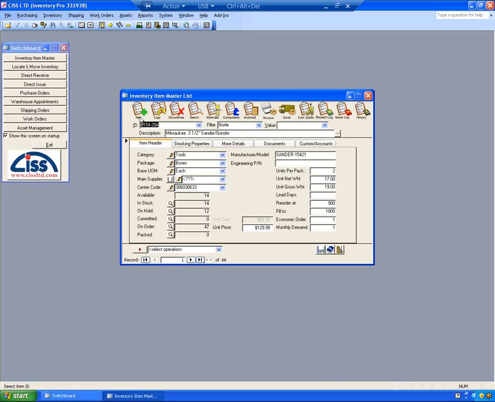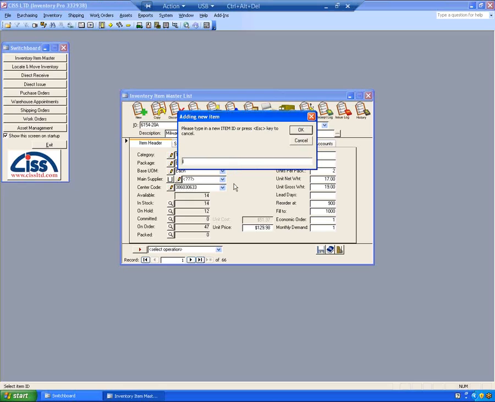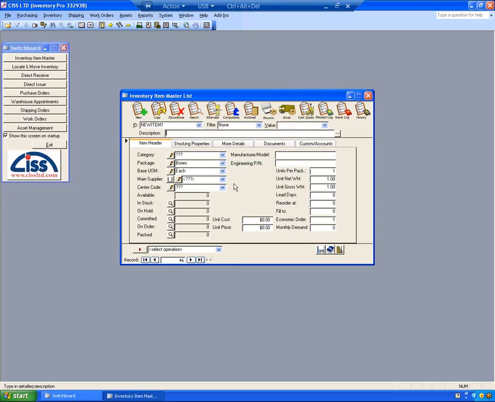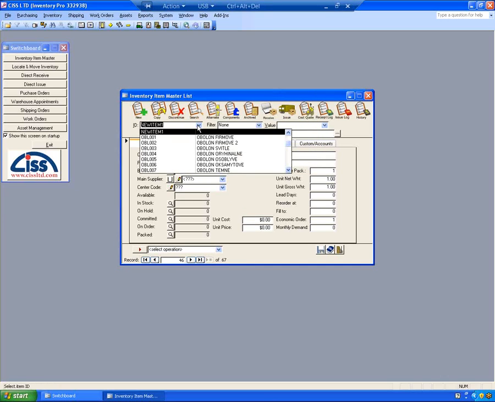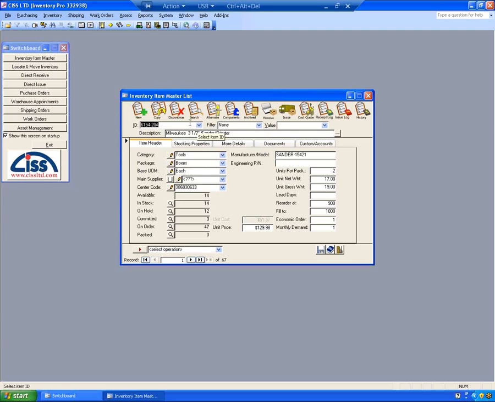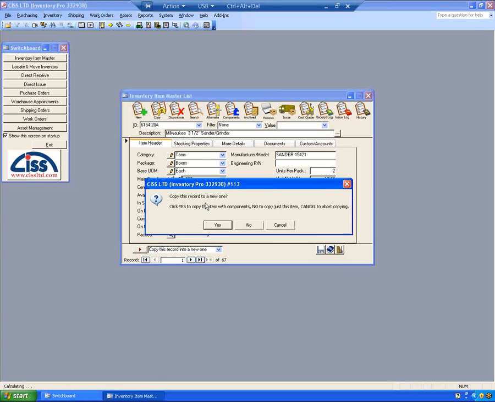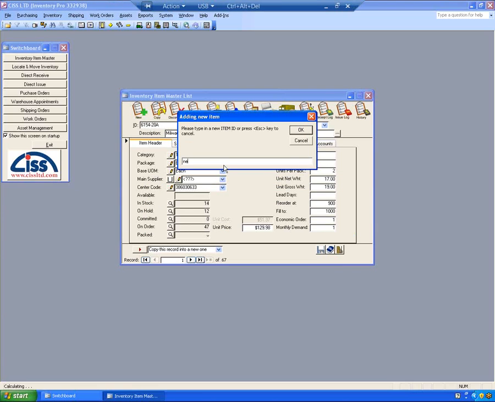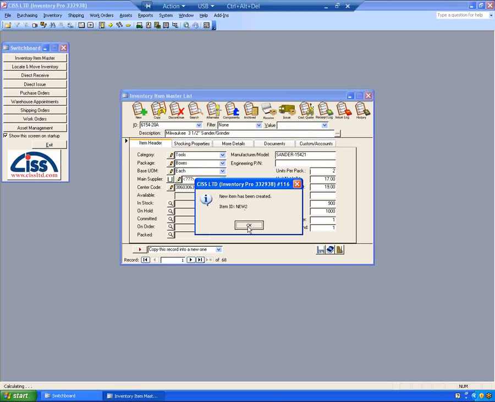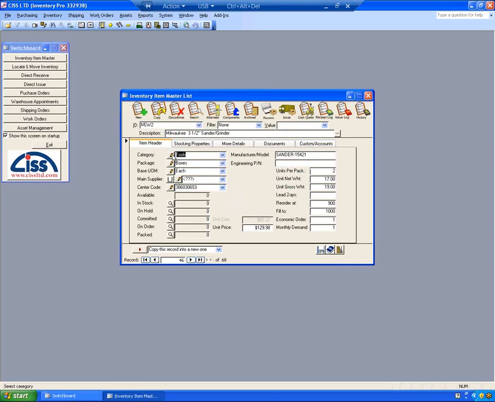To create a new item, you click the green New button, and you can type in your new part and fill it in that way. Alternatively, if you have an item that's already set up similarly to the new item, where you already have the category selected and the item's going to be very similar to the new one, you can use the Copy button. What that's going to do is copy the current item into a new one and allow you to enter a new item ID. So now the new one's been created, and you can see it has all the attributes of the item that I had copied originally.